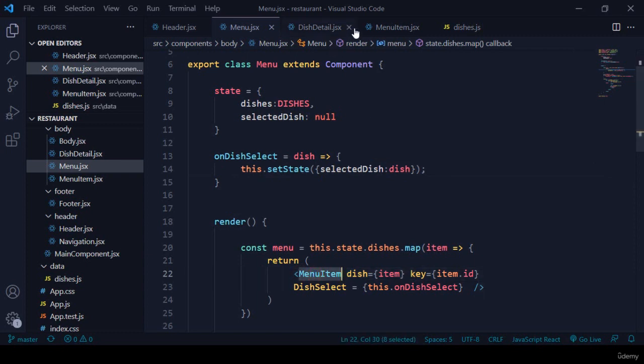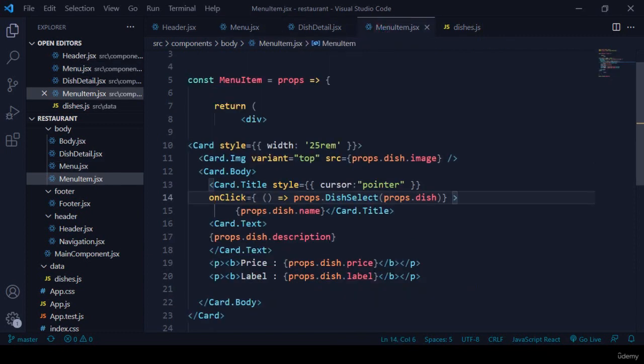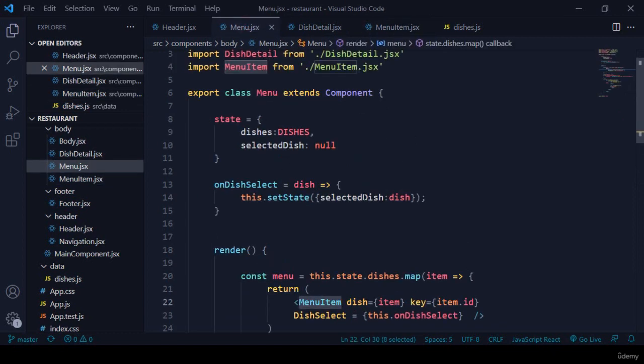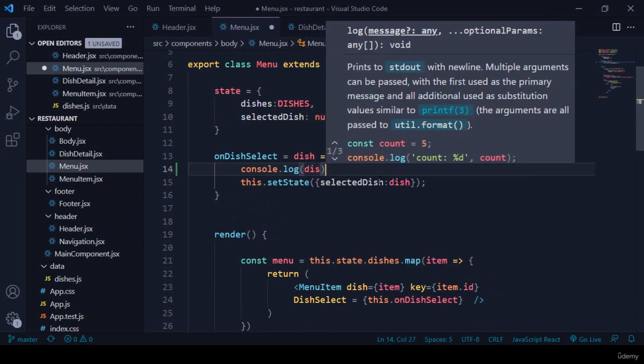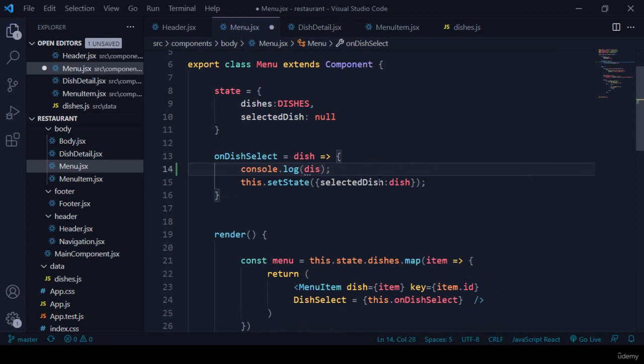In our menu item, I have already created an onClick event, and then that will be executed. That means our method will be executed. If you want to check it, that will be very easy. What exactly do we want to check? The dish. So if you want to check it with console.log, I'm going to display the dish. As I told you, every object data in this area will be the dish.